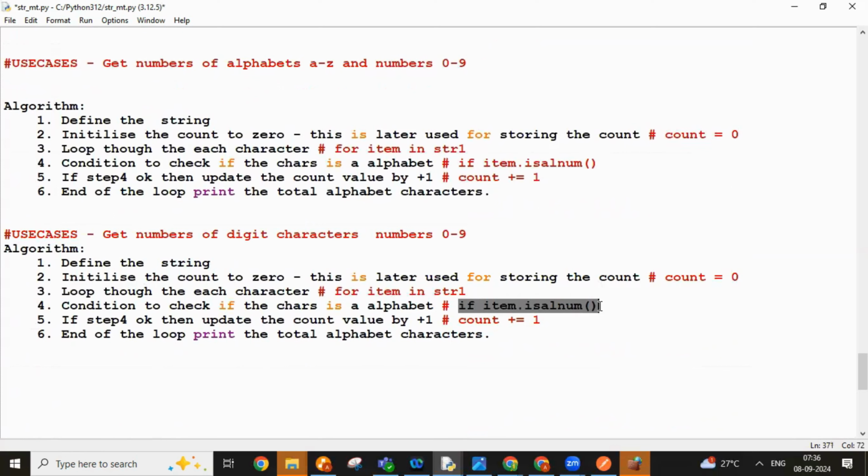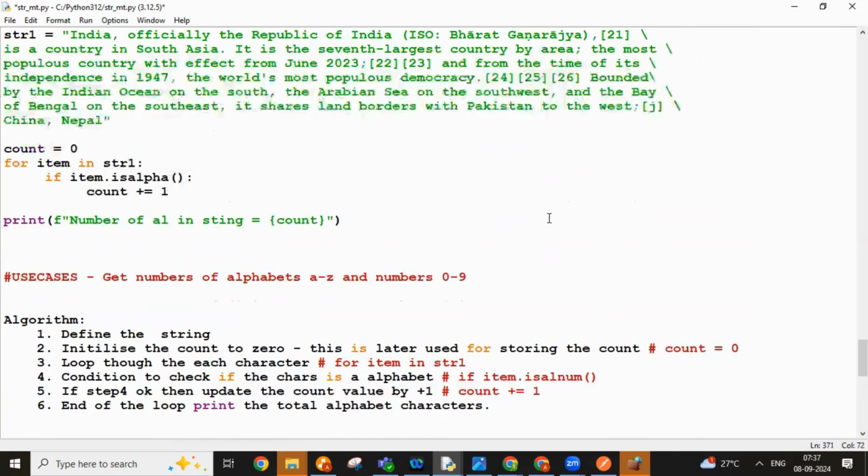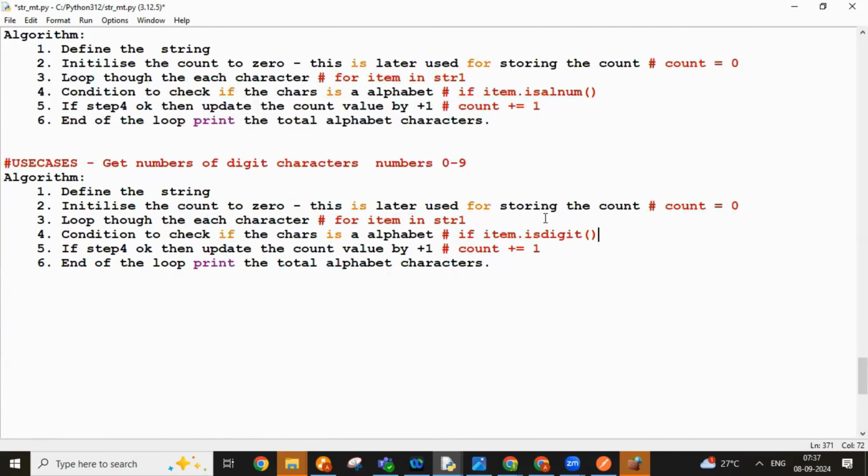Now did you understand the importance of the algorithm, guys? Everything is the same. Just replace the if condition with item dot isdigit. That's it. So isdigit only checks if the character is a digit character, a number character or not. Yeah, makes sense. Got it.